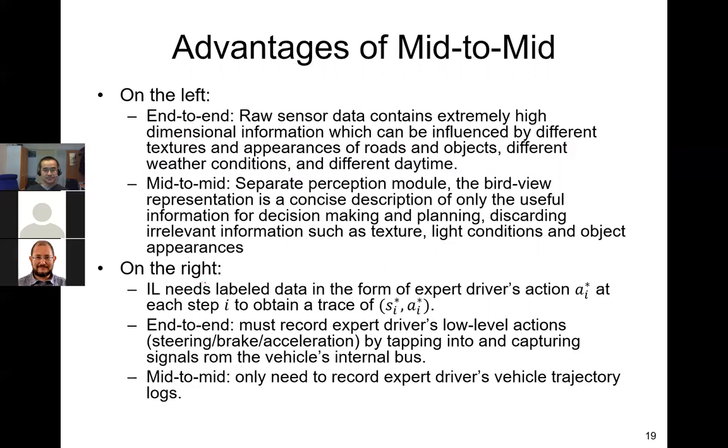So that's on the perception side. On the label side, remember, IL needs labeled data in the form of the expert driver's action at each time step to obtain a trace of state-action pairs as training input. It's a supervised learning approach, so it needs labels. So for the end-to-end approach, you must record expert drivers' low-level actions, steering, brake, acceleration, by tapping into and capturing signals from the vehicle's internal bus.